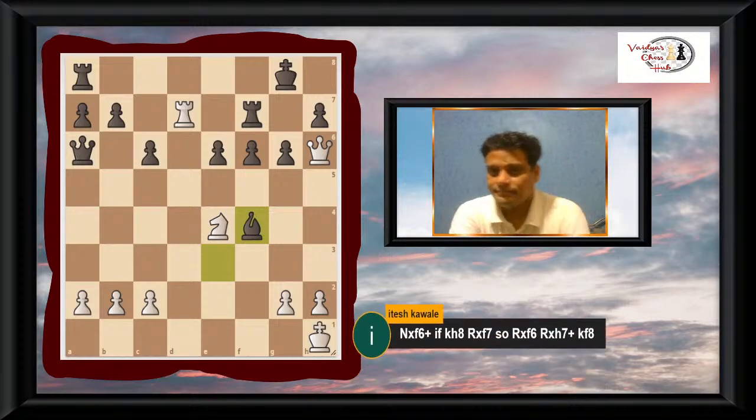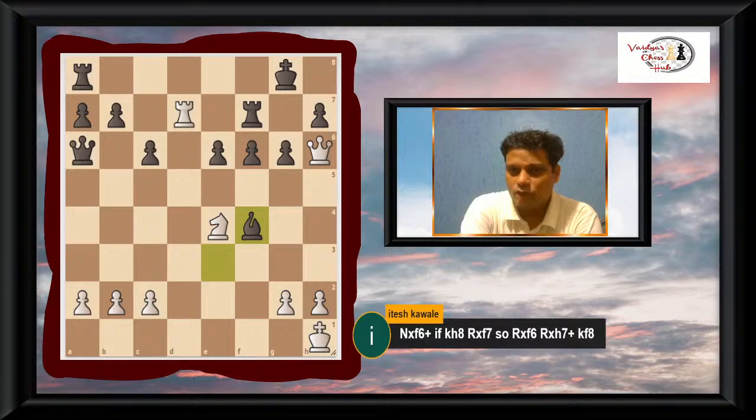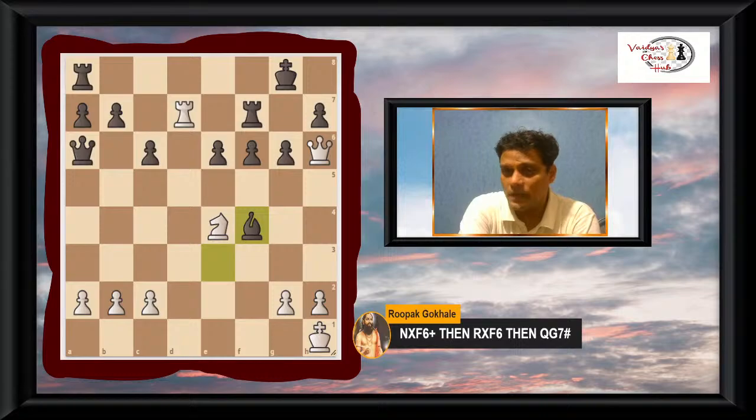Hitesh, not rook takes f7. Oh no, Hitesh, there was a checkmate. So Hitesh, I would want some comments from you. And Rupak, you're wrong. Queen g7 is not mate. There is a black rook. How can it be mate there? It is not mate like that. So think about it, guys.